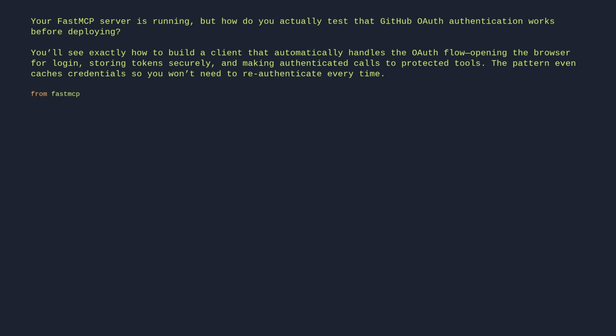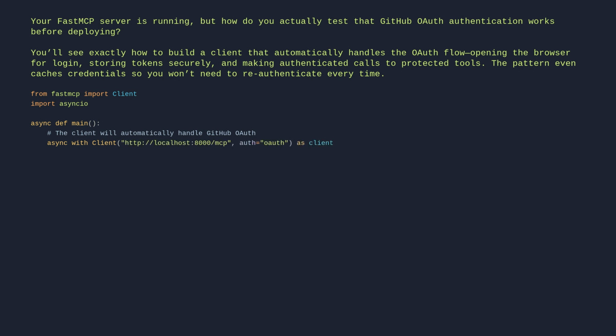from fastmcp import Client, import asyncio. async def main. # The client will automatically handle GitHub OAuth. async with Client("http://localhost:8000/mcp", auth="oauth") as client: # First time connection will open GitHub login in your browser. print("Authenticated with GitHub"). # Test the protected tool.